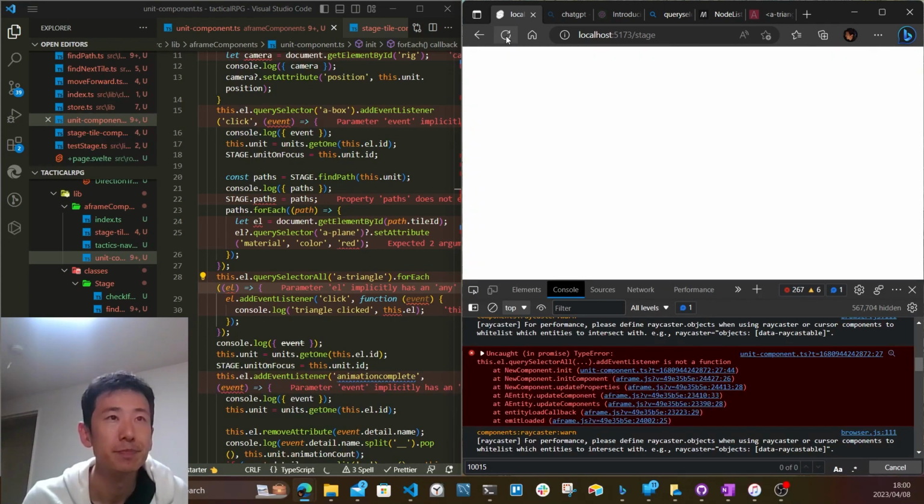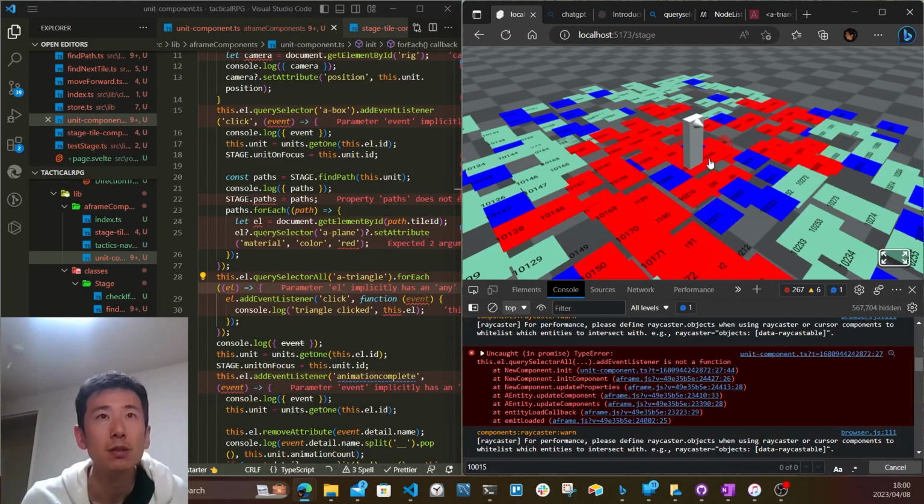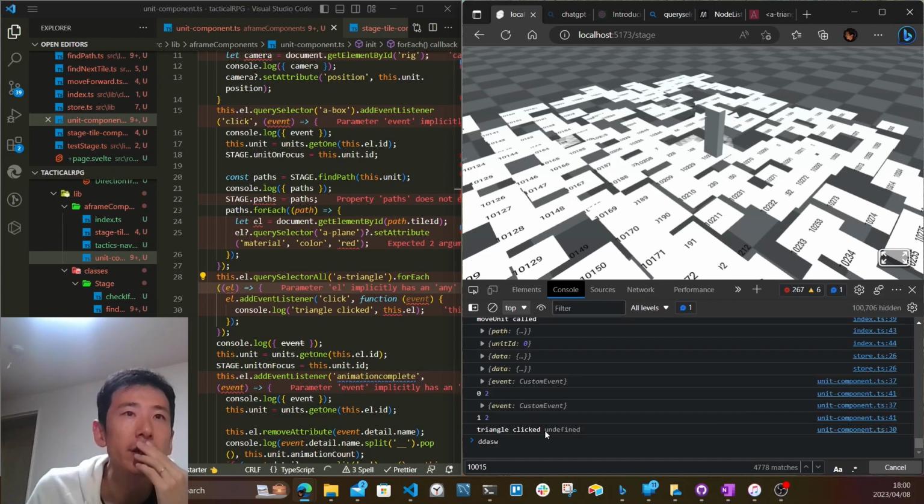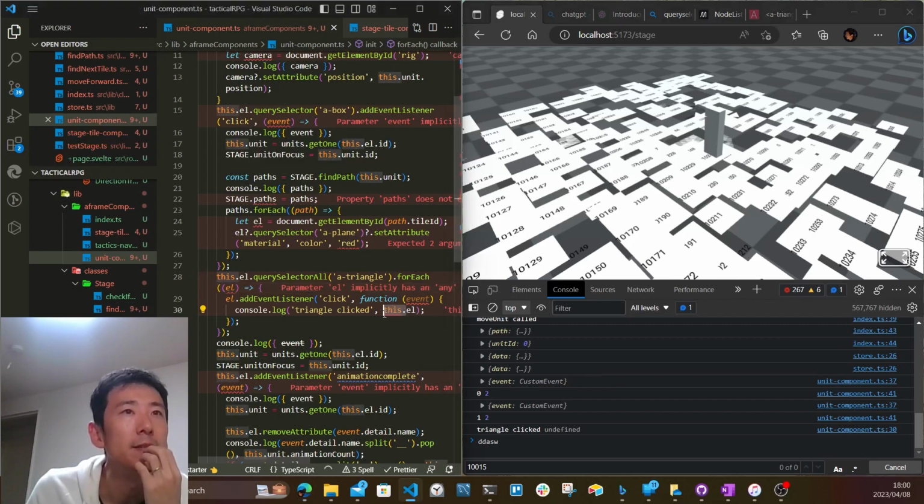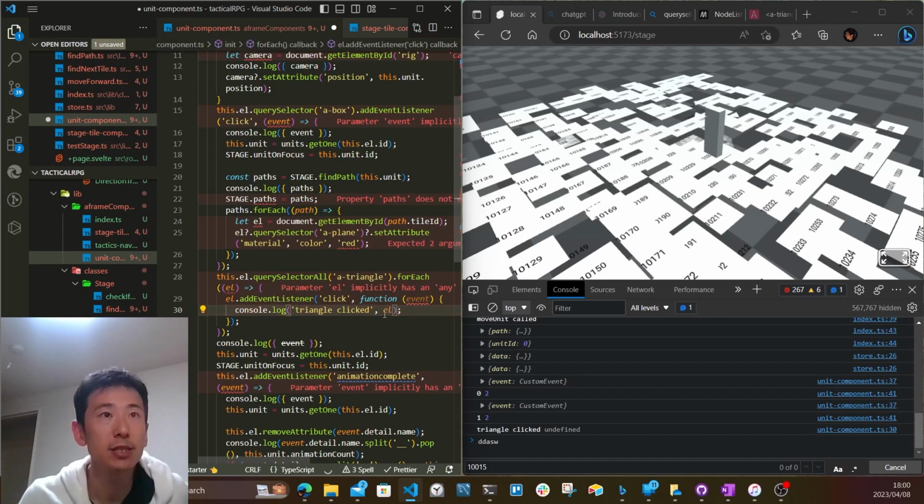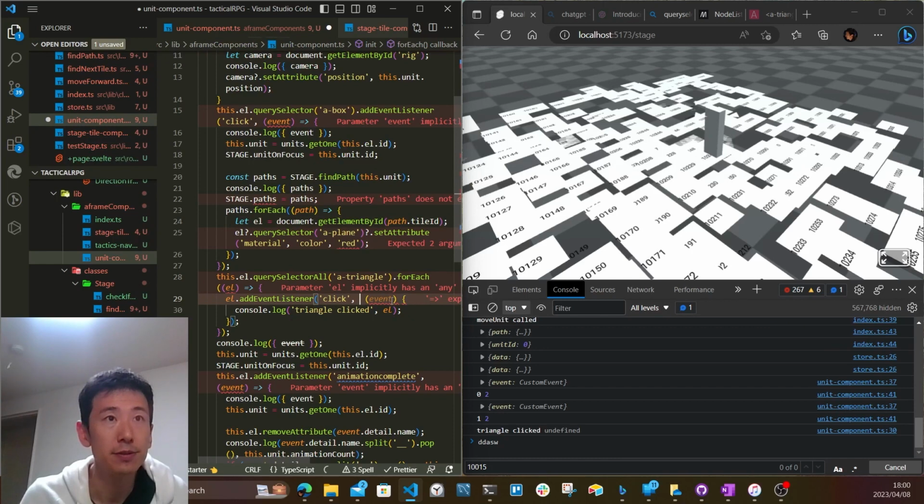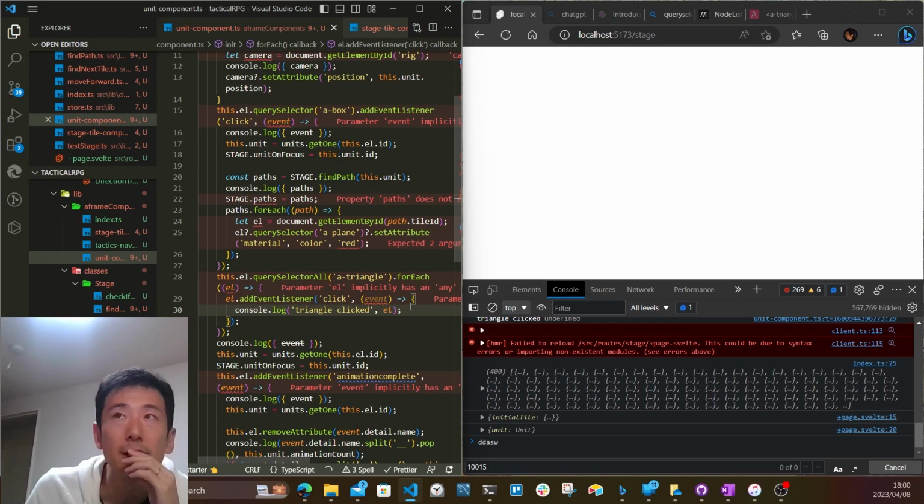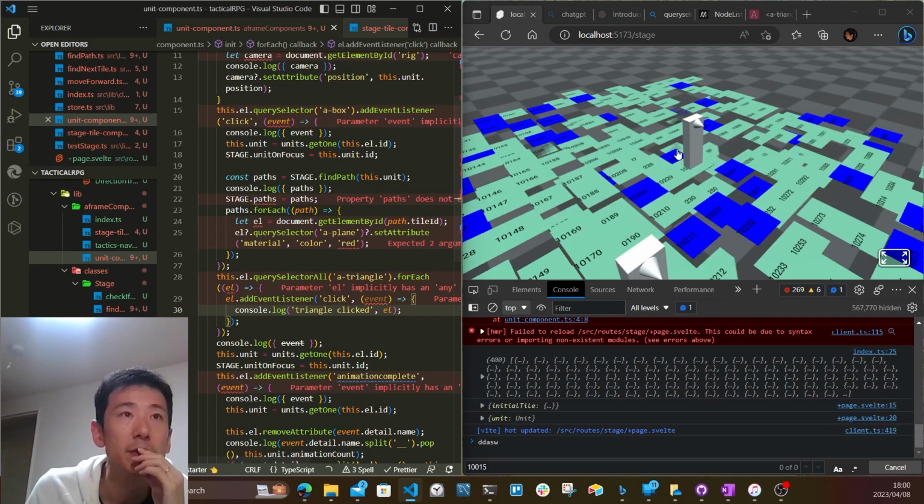Let's update. So move, show triangle, click. Triangle clicked, undefined. So this L was undefined, but L should be defined actually. So I don't really have to do it. Okay, so event L is defined. So L should have, you know, the directional information, right?